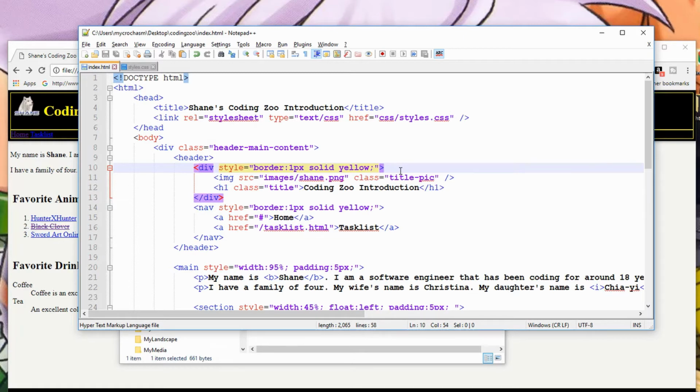After that inline style attribute, let's add another attribute. I'm going to press space, type class for class equals, open quote, title dash image, in double quotes. We now have the attribute class equals title-image. Let's switch back over. Let's save it.